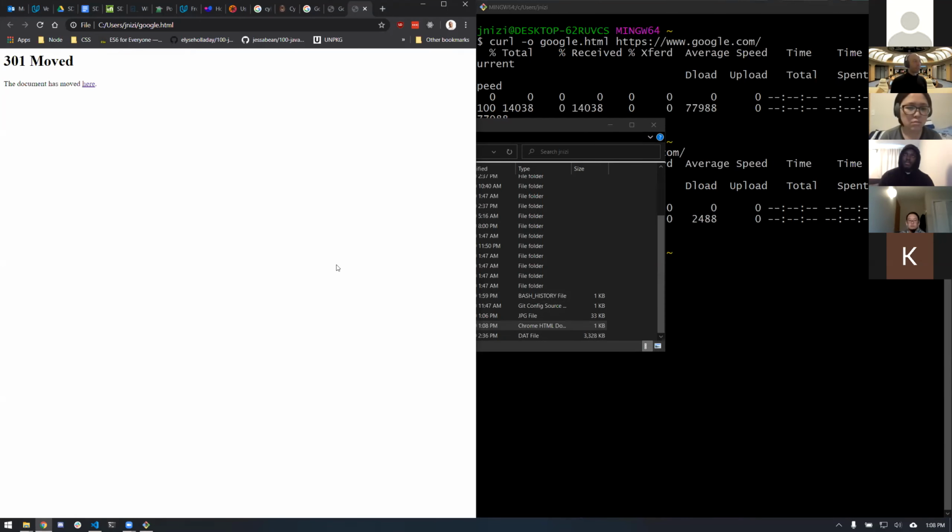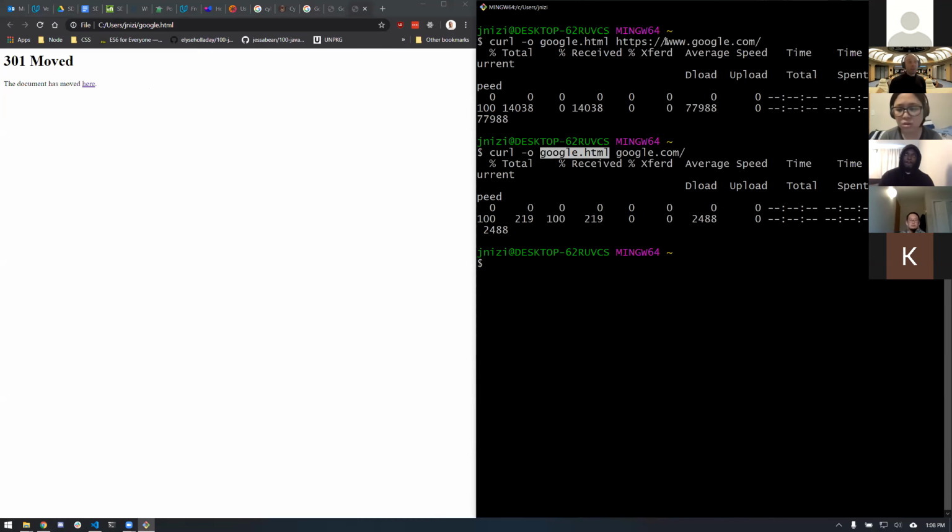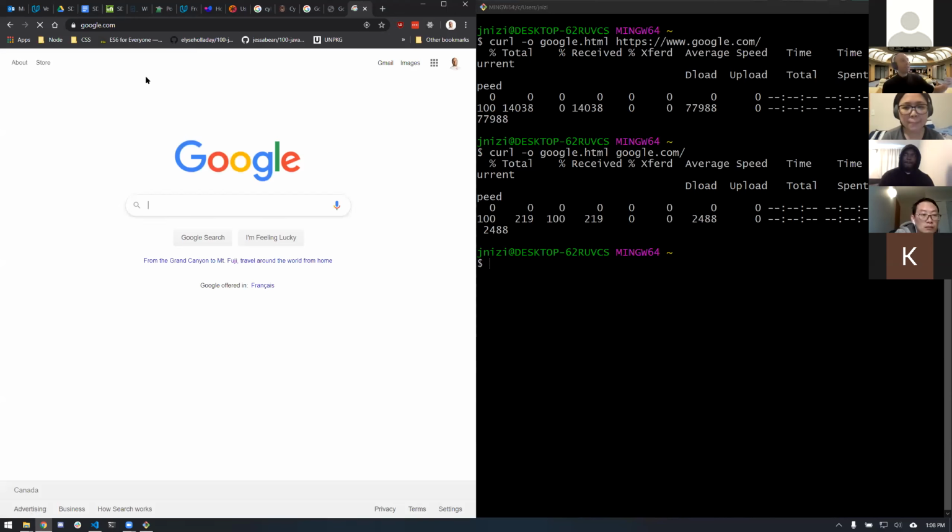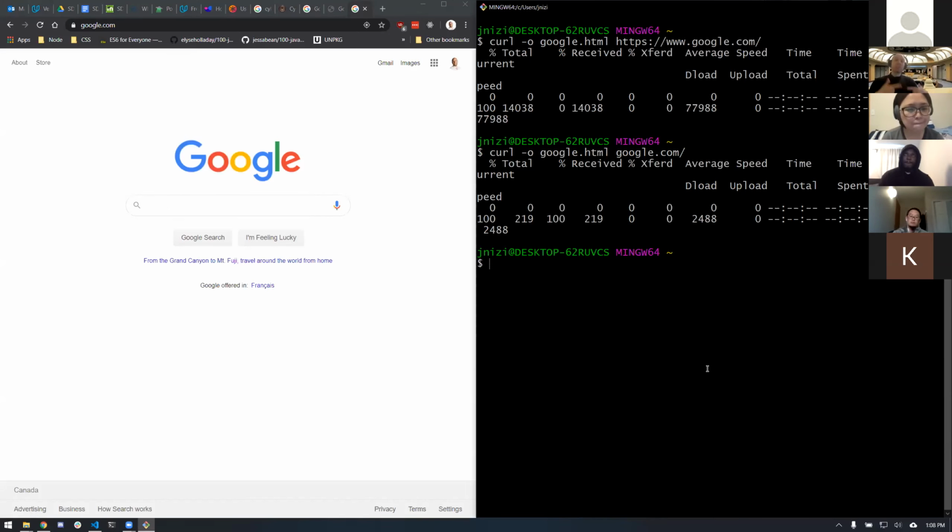And let's see what that one says. That one says google.com, so non-www, has been moved here. And you can see that this actually is a redirect to www.google.com. So that's called a redirect. And sometimes that happens on the web, okay? When I want to change my URL, but I want to redirect all the traffic that goes to my old URL to my new URL.